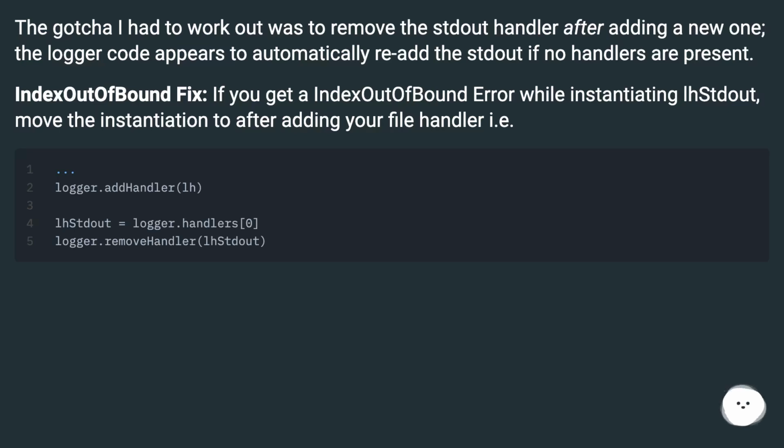Index-bound fix. If you get an index-bound error while instantiating stdout, move the instantiation to after adding your file handler, i.e.